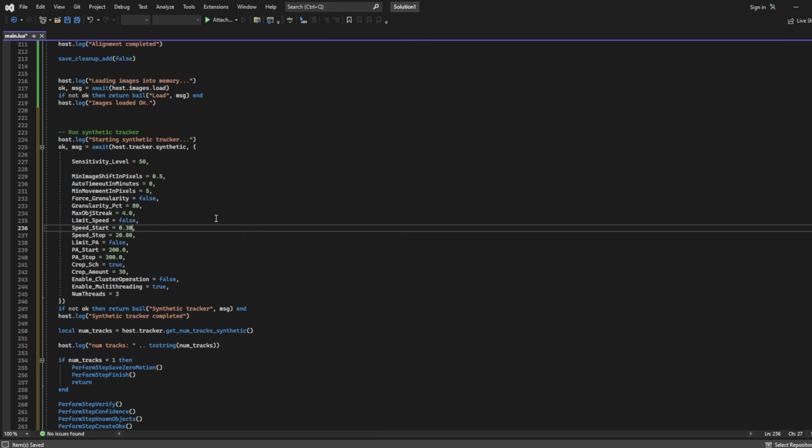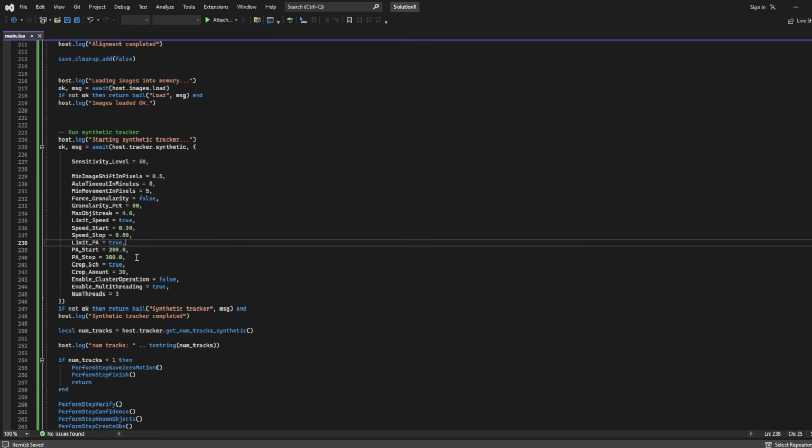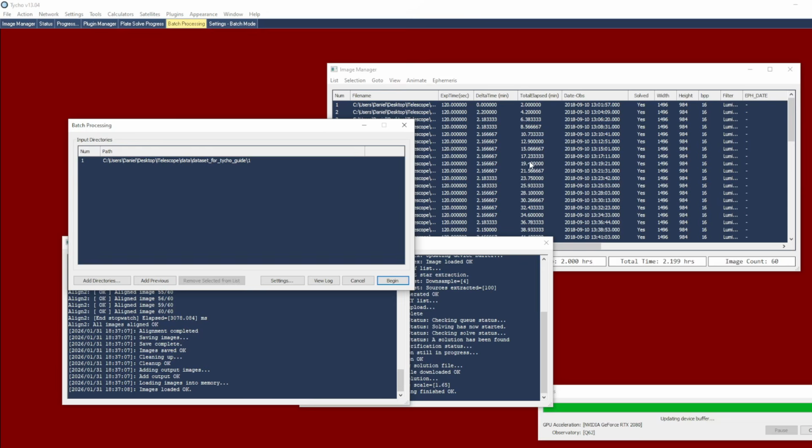So I can adjust the speed lower bound, 0.3 arc seconds per minute, and the upper bound to 0.8 arc seconds per minute, and go ahead and apply that as a limit. And having done that, I can also apply a limit on position angle between 200 to 300 degrees. And so I have saved these changes, and now let's go ahead and see what that looks like.